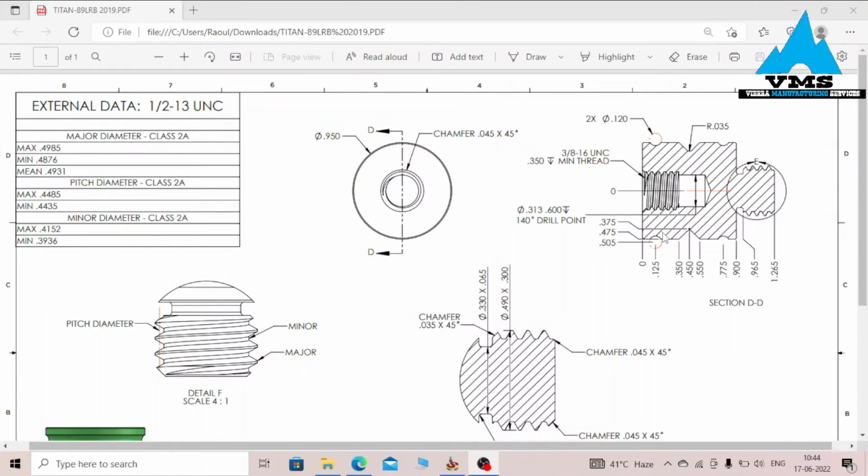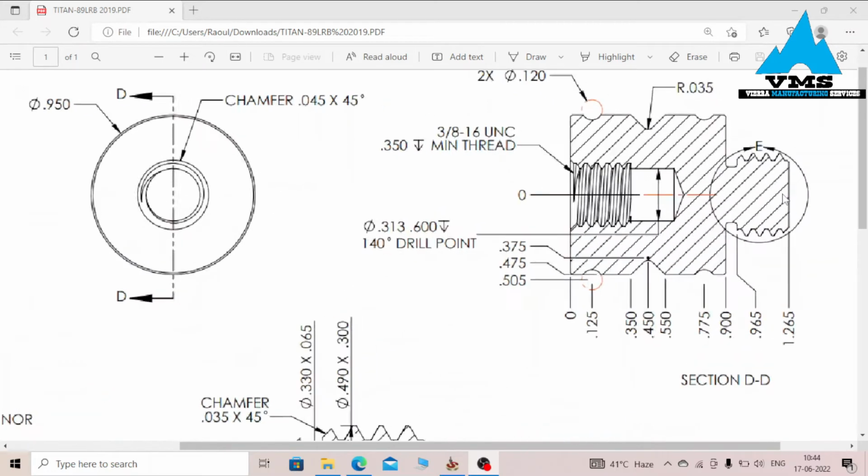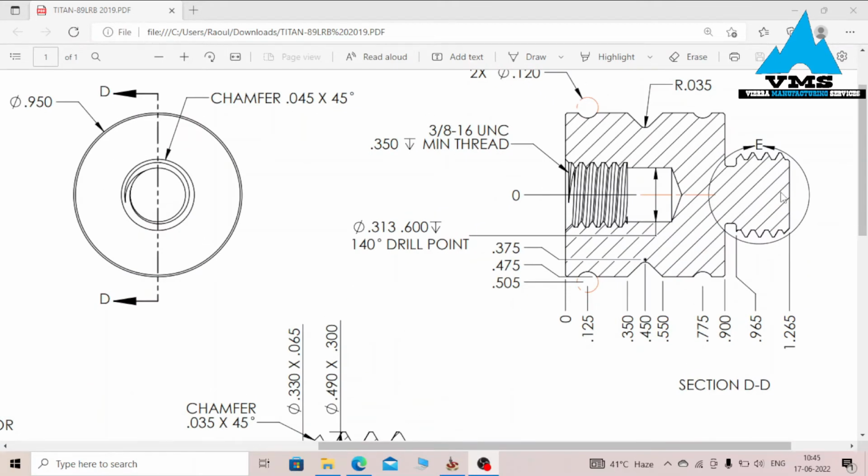Welcome back to the Rocket Series Academy with VMS Project 13. Here is the step part of the Rocket Series. Firstly, we are going to design the external portion of the part, and these threads are going to be inserted when we are generating the M&G codes.